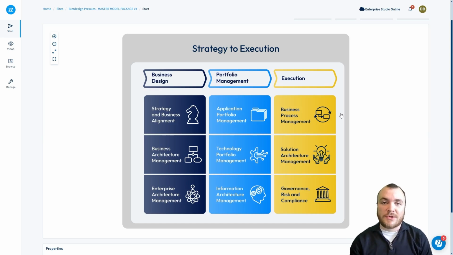In the next video, we're going to be talking about the execution value stream, where we cover what are the different scenarios that we can model. We can apply governance around that scenario modeling, and some solution architecture elements as well, to drive change through our organization over time.